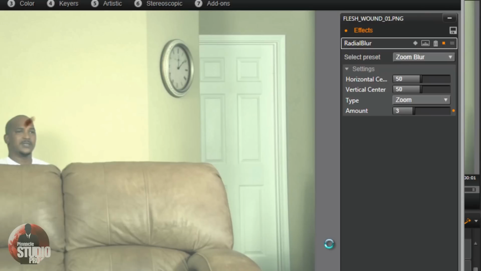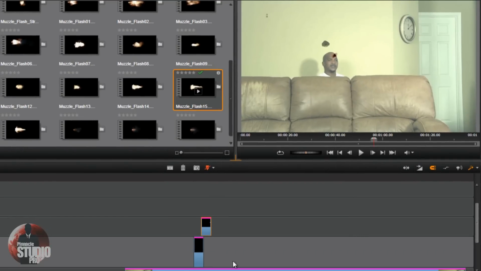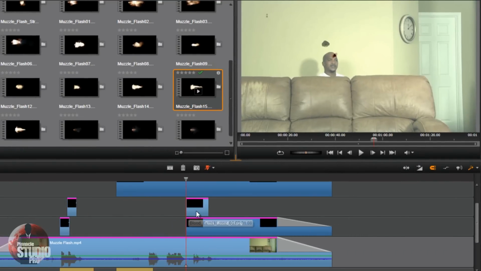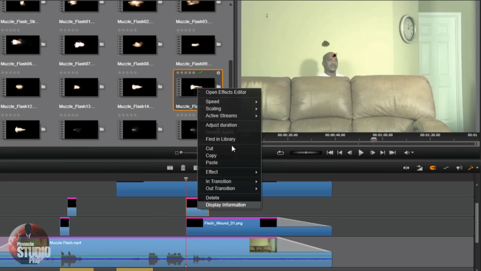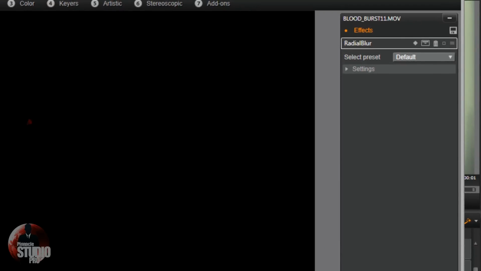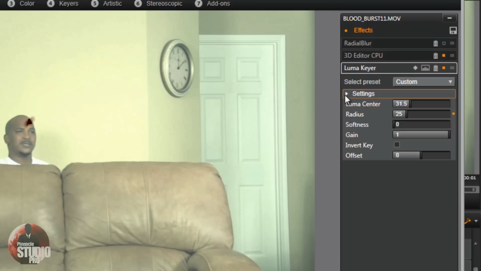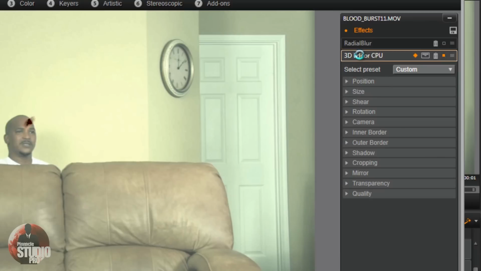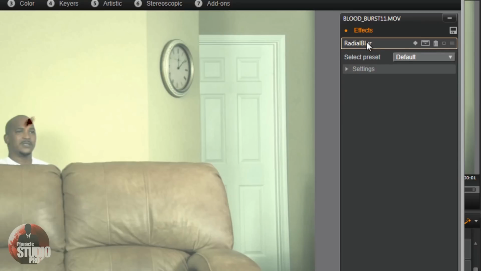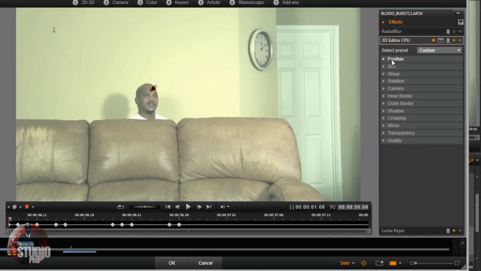All right. And last but not least, we got our blood. So our blood, we did basically just the same thing with the blood. Only thing is that we made sure that we put it on top of the flesh wound. Now, one thing that we must remember, all right, same settings. We got the Luma Center, Luma Keyer, all the same. But the one thing that you must remember is that you have to keyframe the blood and the wound to follow the individual's head as he goes down and keep the wound in the same place.